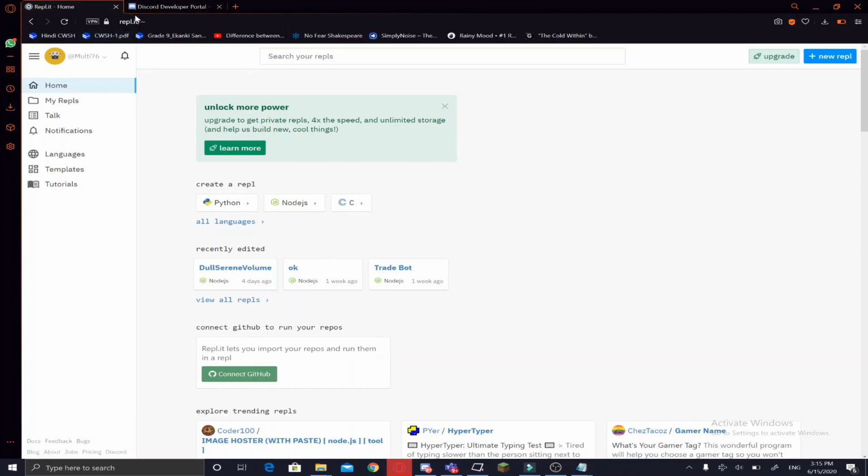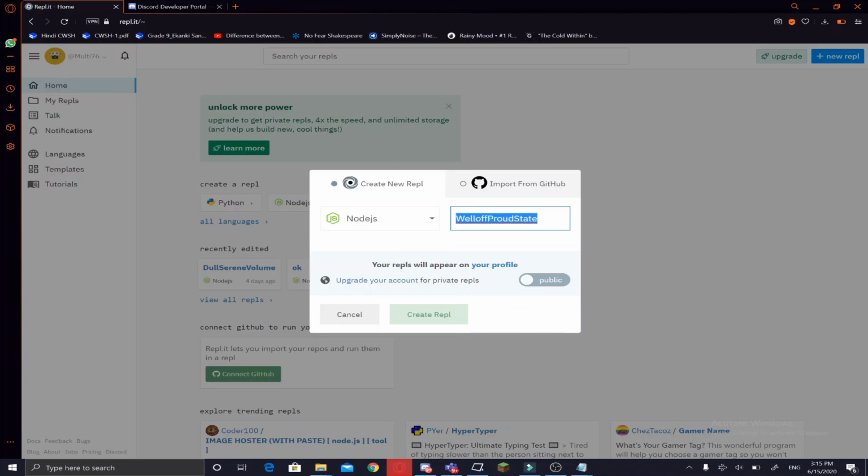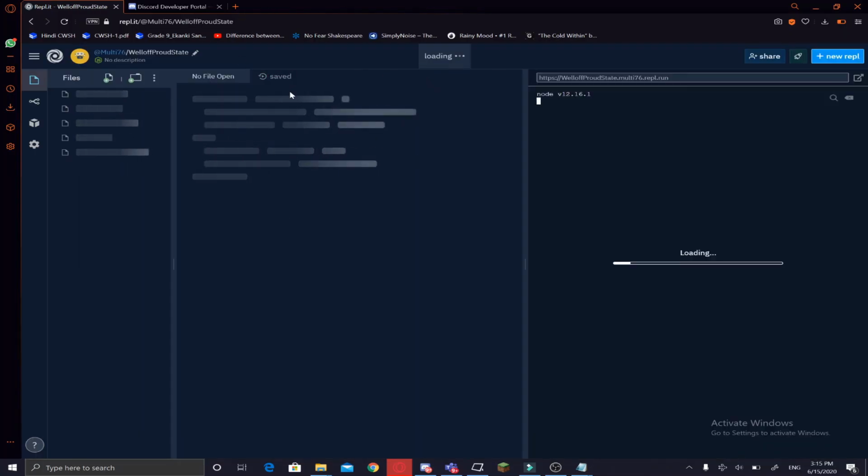So first come to the website. You don't have to download anything, just go to this website. It's called repl.it. I'll leave a link once again down in the description. And then click new and click the language you're using. I'm going to be using node.js and click create. So it's going to show up after some time, and there we go. So now let this load.